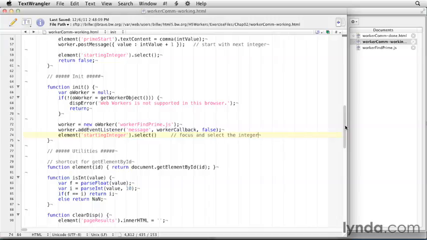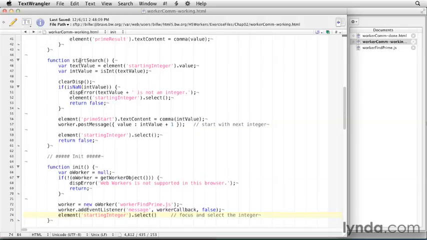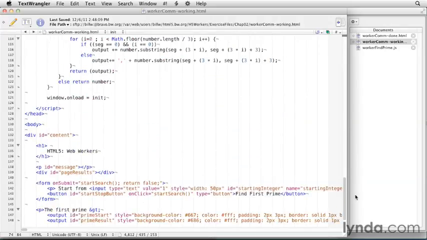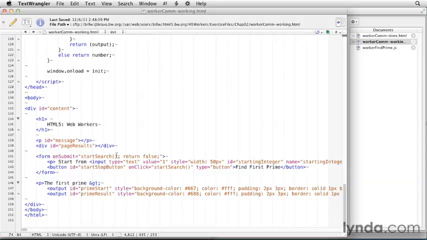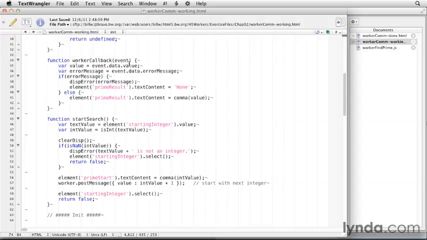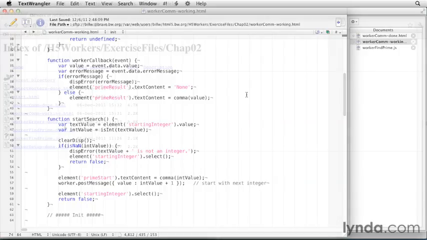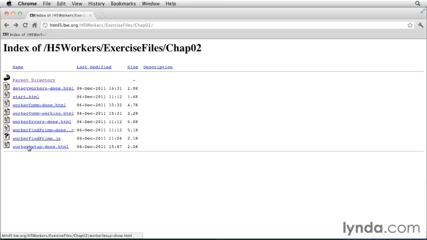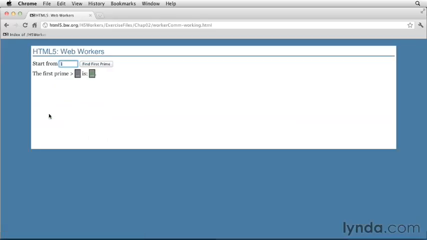So when that form gets submitted, this start search function is called, and we can see down here if we look at the form, on submit start search, also with the start stop button on click start search. And that actually posts the message out to the worker, and the worker responds by calling worker callback by sending a message. So we'll go ahead and save this. I'm pressing Command S here on my Mac, and we'll come out here to the browser and we'll click on worker comm working.html.